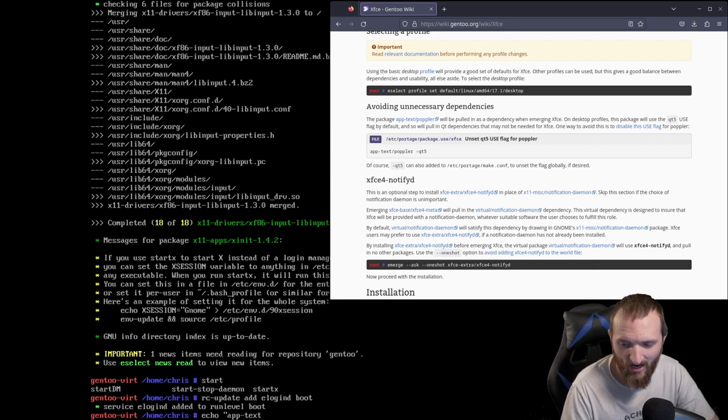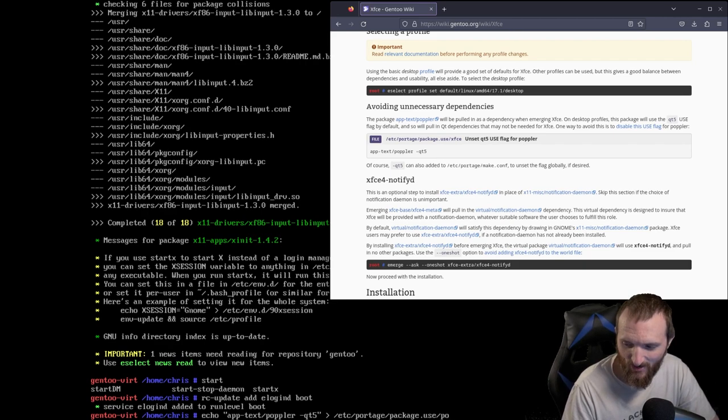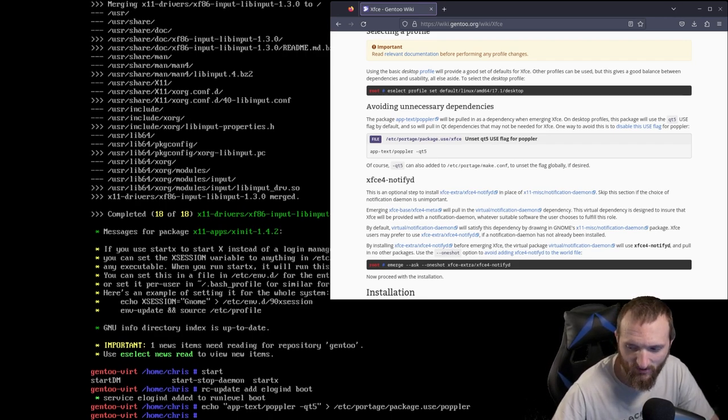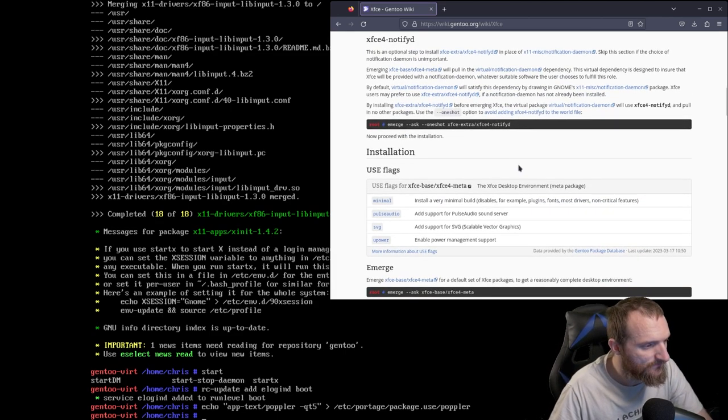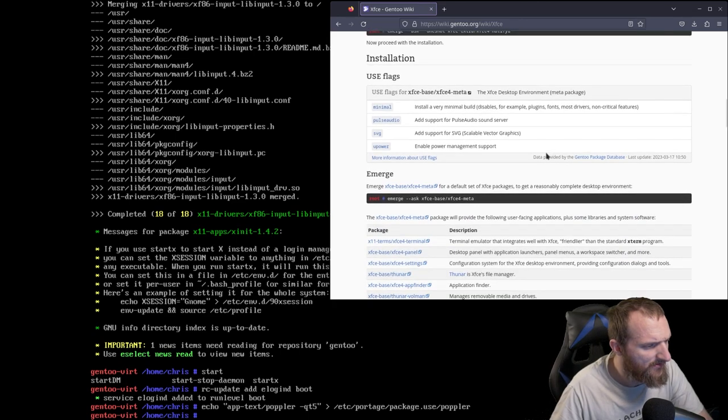But yeah, I'm not going to add Qt5 to this virtual machine here. But just understand what I'm actually doing is telling the system here, don't use Qt5. Or rather, I'm telling Poplar, don't use Qt5 when you go to install.